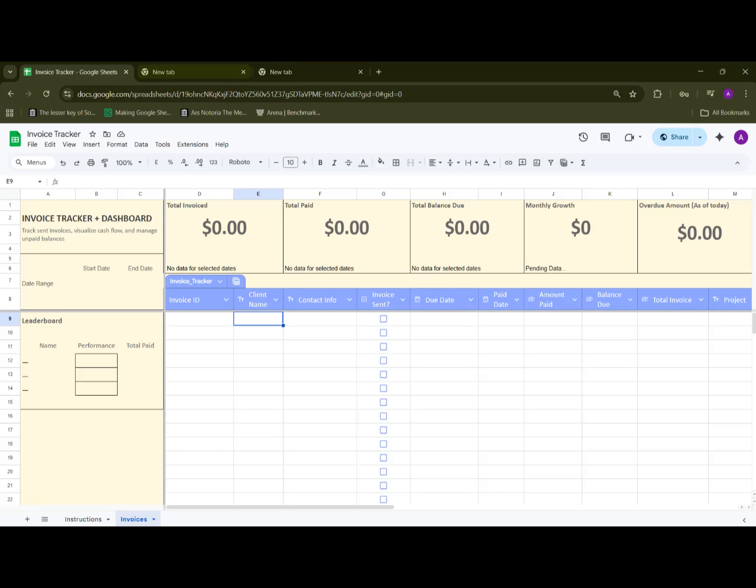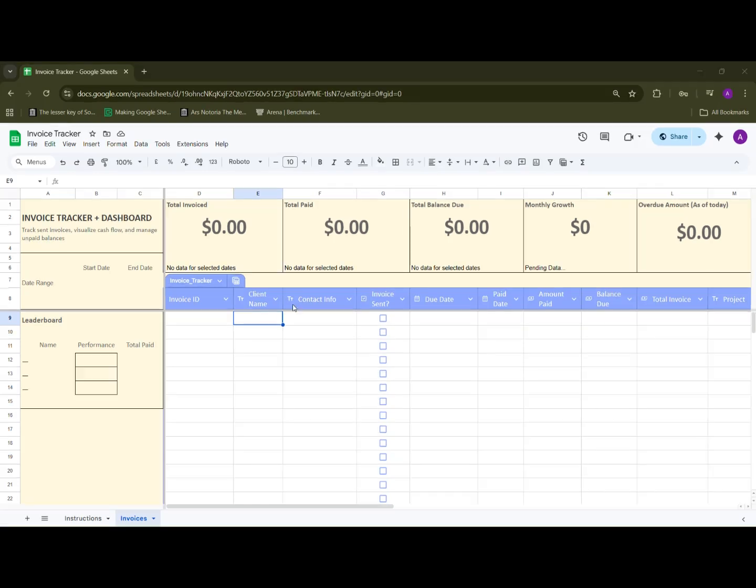Apologies if I sound a bit off, fighting a sore throat, but the template is ready to help you track everything smoothly. Let's dive right in and get you set up fast.